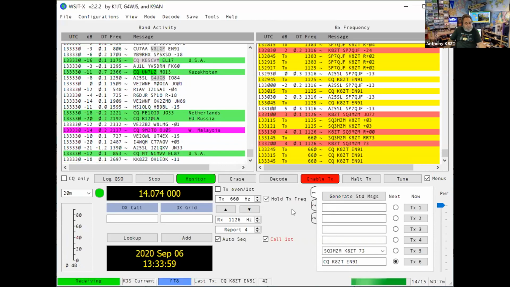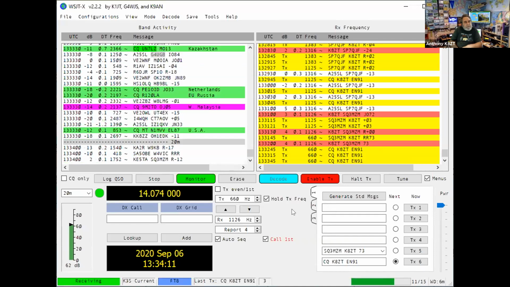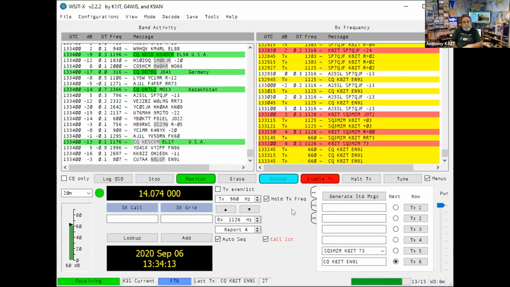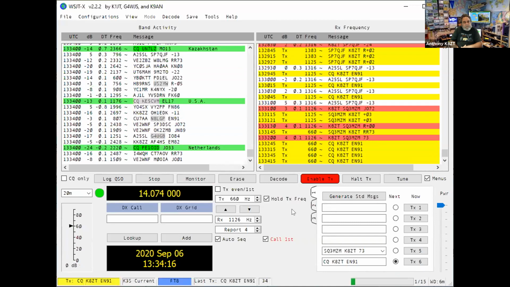And right now during the summer, I haven't been operating as much on 160, but during February and March, almost every night I was working Europe on 160 at about 3 a.m. my time here, which would be about 7 UTC. So it was fun. It was a fun winter. I made sure I was available during that time frame in the morning, and to get a new country every night was a tremendous thrill, especially on 160.